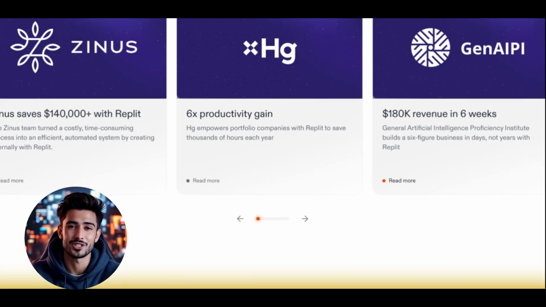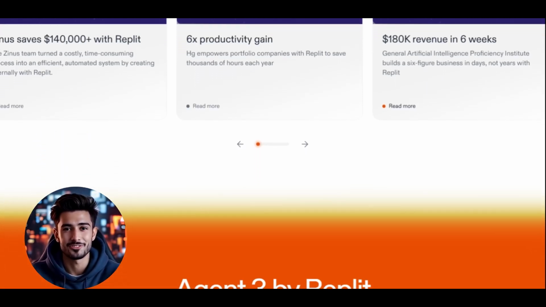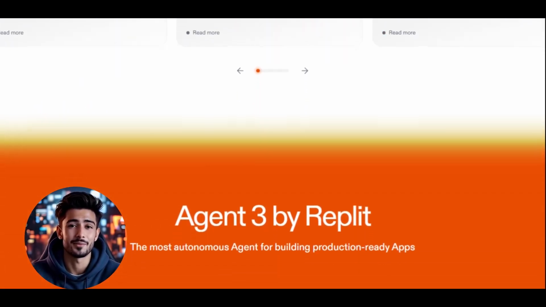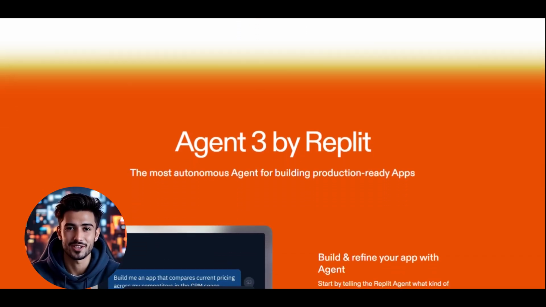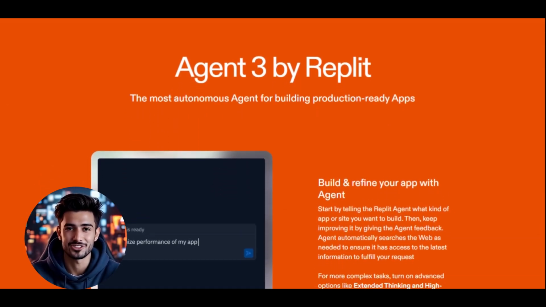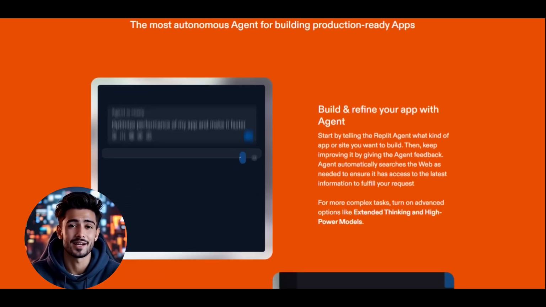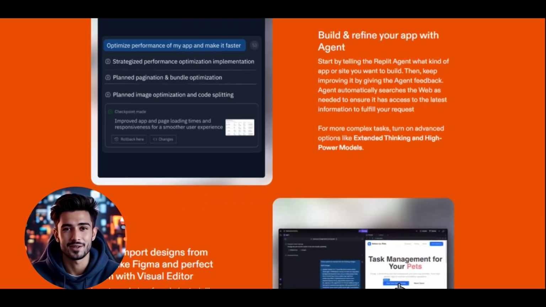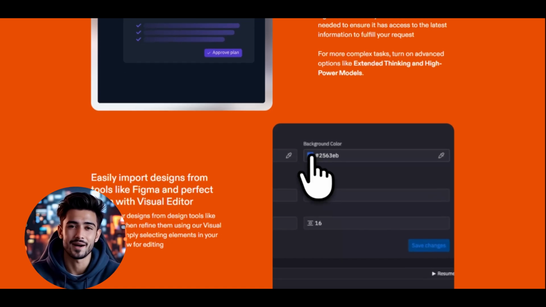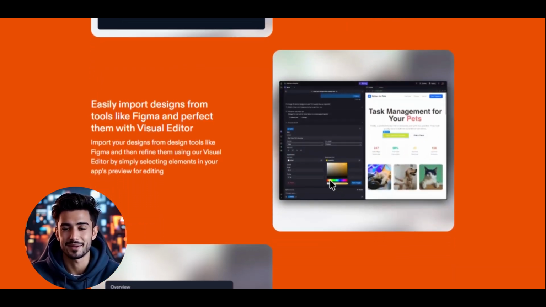You can create a new project, known as a Repl, in over 50 programming languages instantly. For a beginner, this eliminates the most frustrating part of learning to code, the initial setup. With a single click, you get a complete workspace that includes a code editor, a file tree, and a terminal, allowing you to start coding your application immediately.